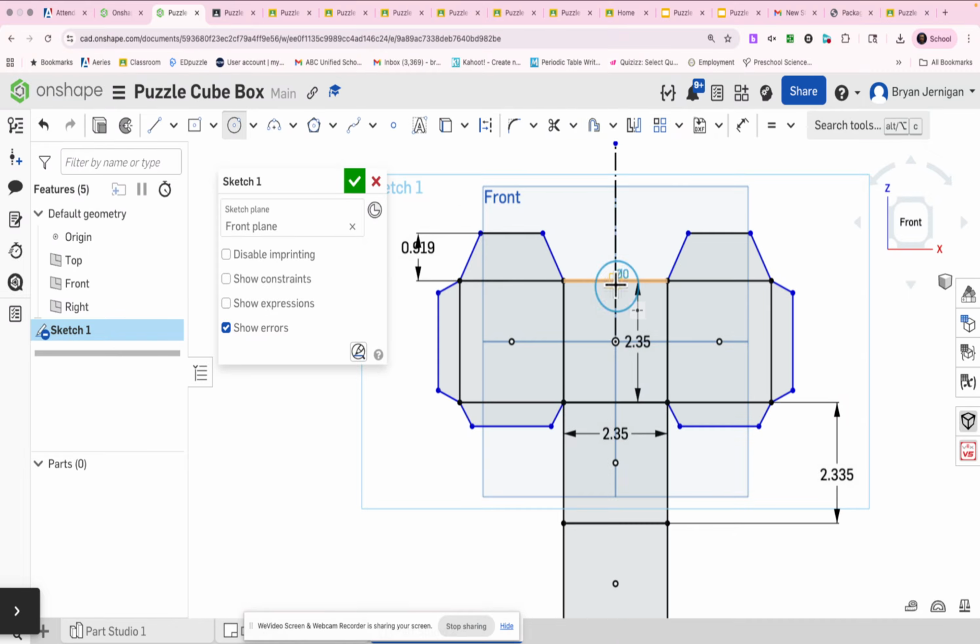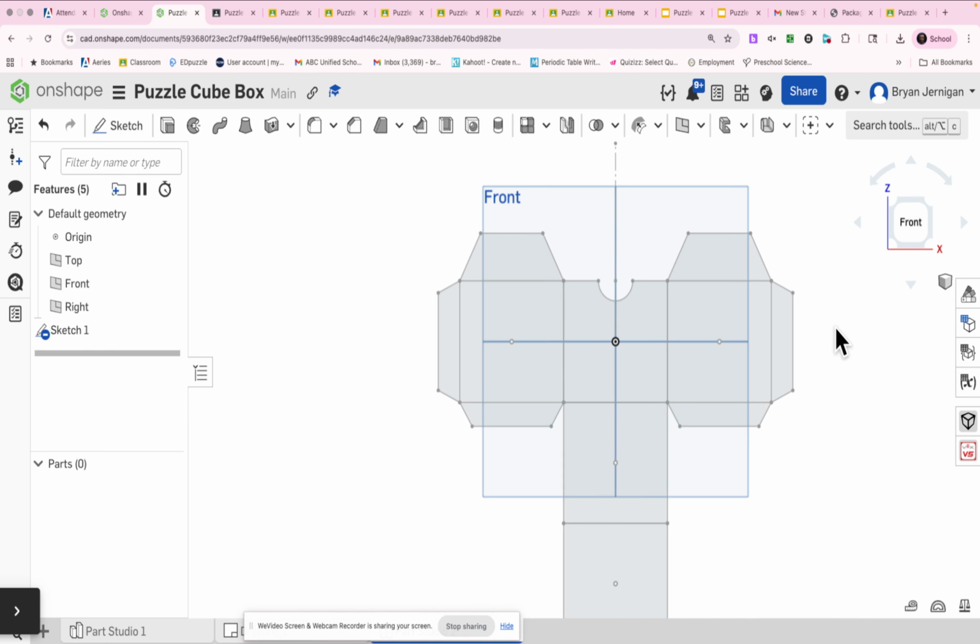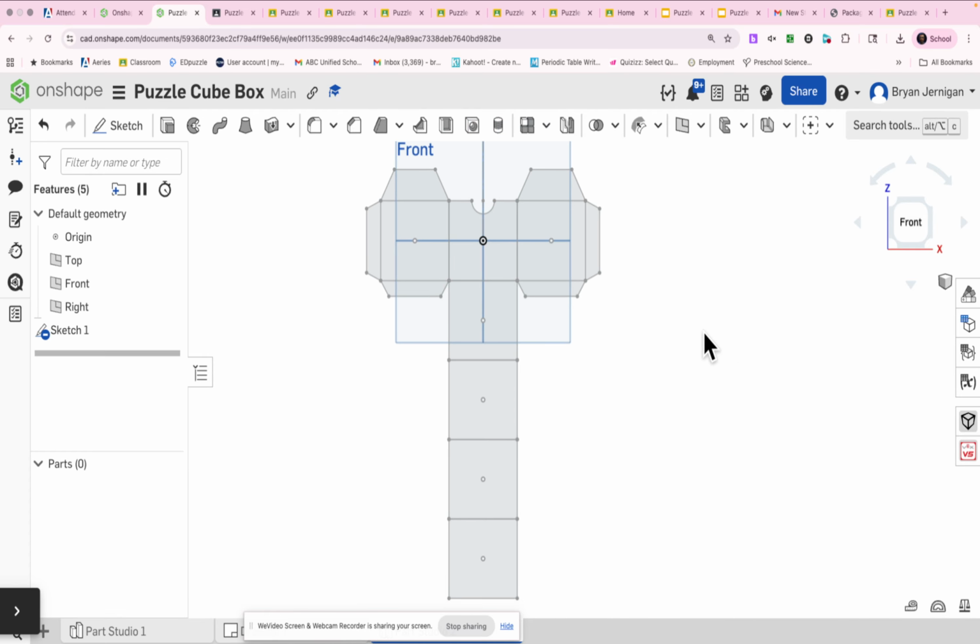I want a little cutout for my finger to go up here at the top. So whatever size you decide you want to make it, it's all about the look. And we're going to delete what we don't need. And so now we have a finished sketch that looks something like this.